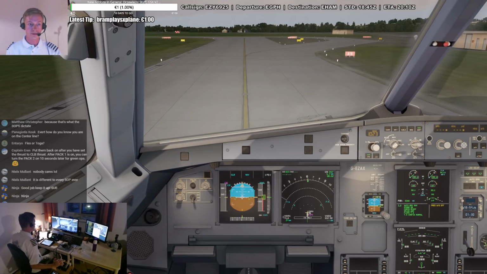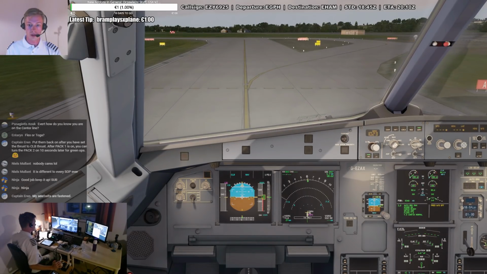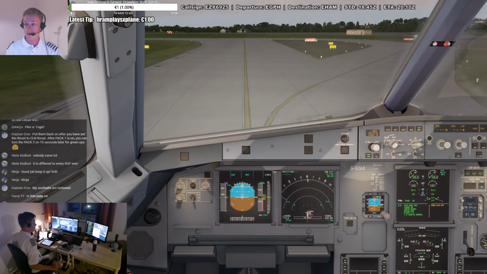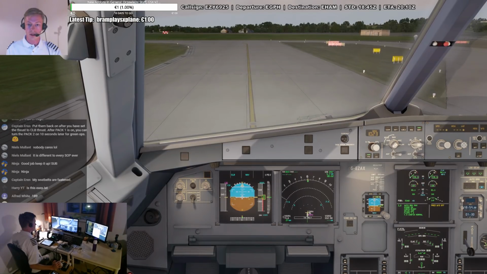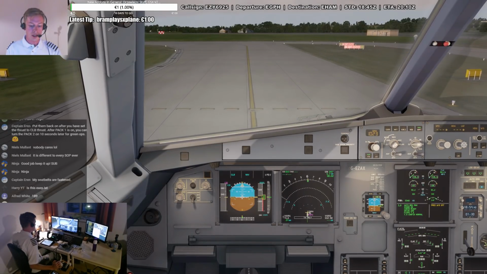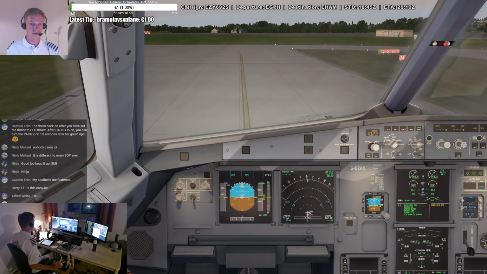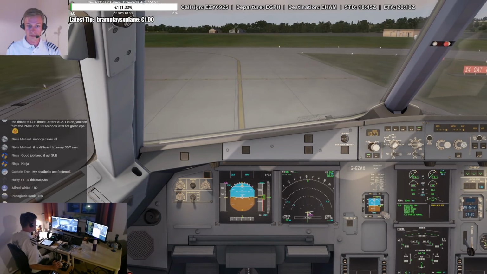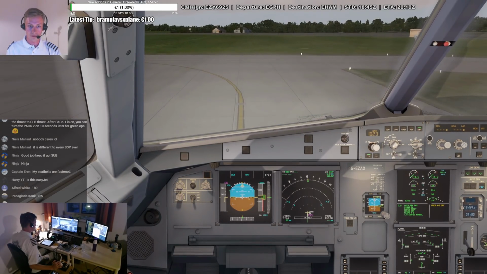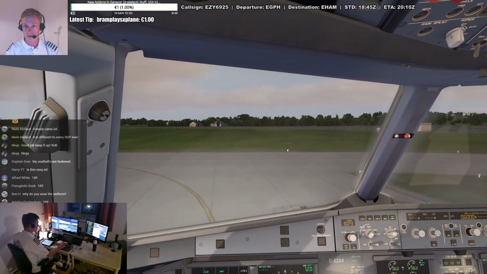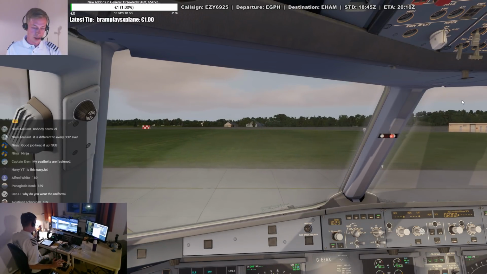Welcome in, everyone. So we are over to the tower and we're ready for departure. So at least I think I am. Edinburgh Tower, good evening, EZY 6925, approaching Delta 1, ready for departure. EZY 6925, good evening, Delta 1, runway 24, cleared for takeoff. Cleared for takeoff, runway 24, EZY 6925.